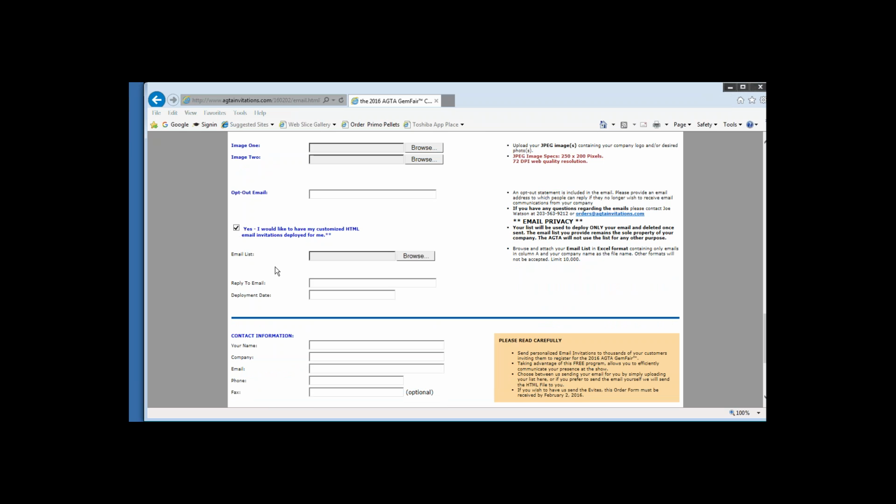And right here is the portion regarding your email list. If you would like us to deploy it, you leave the little check in the box. Again, you would just simply browse out, get the Excel file, and attach it. And again, right here, we can send out a limit of up to 10,000. If you do have more than 10,000, give us a call. We'll be more than happy to check with show management for you to see if we could send additional emails out for you. The reply to address goes right here, and your deployment date or dates.